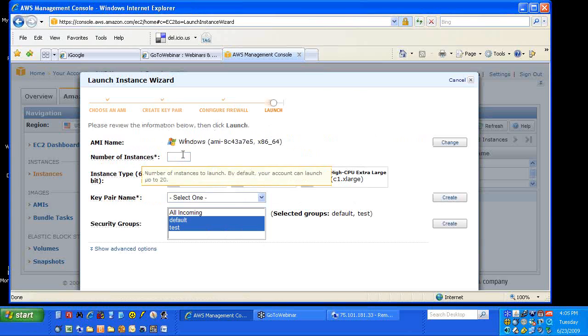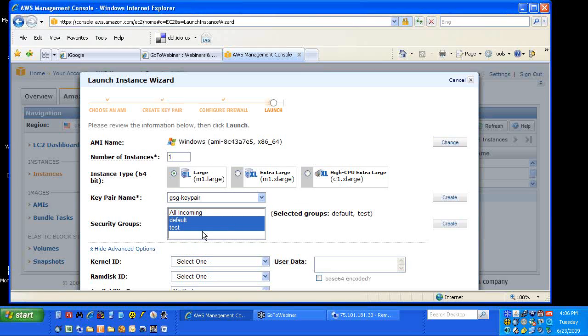And now that this is done, you'll see down here that it has test and it's already selected. We'll check the key pair again. And you want to specify the number of instances. In this case, we only want one. Advanced options will not be necessary for any of this at this point in time.